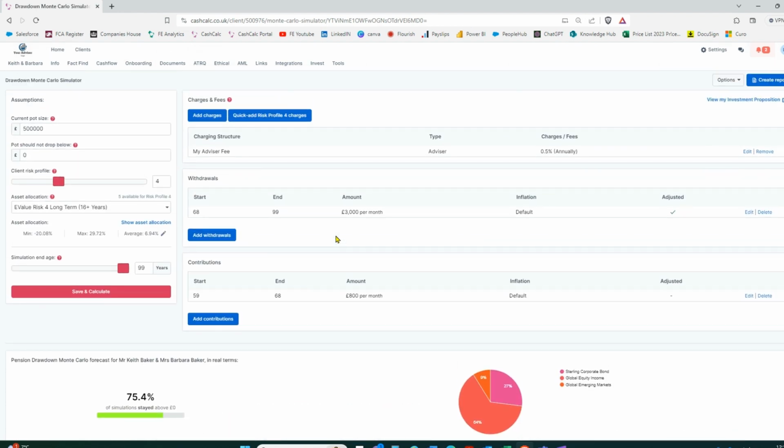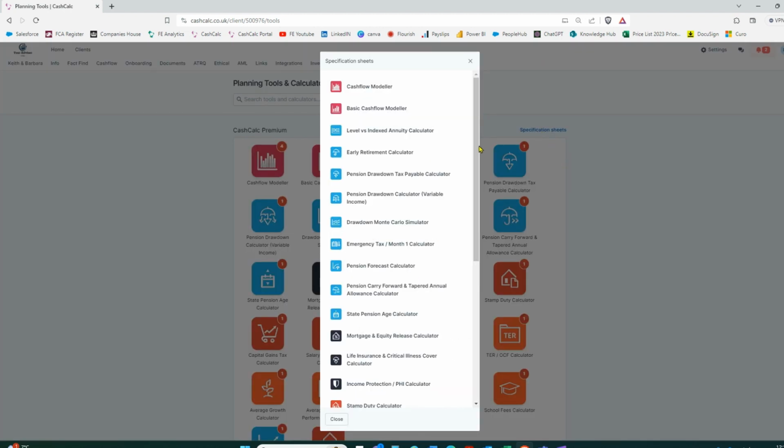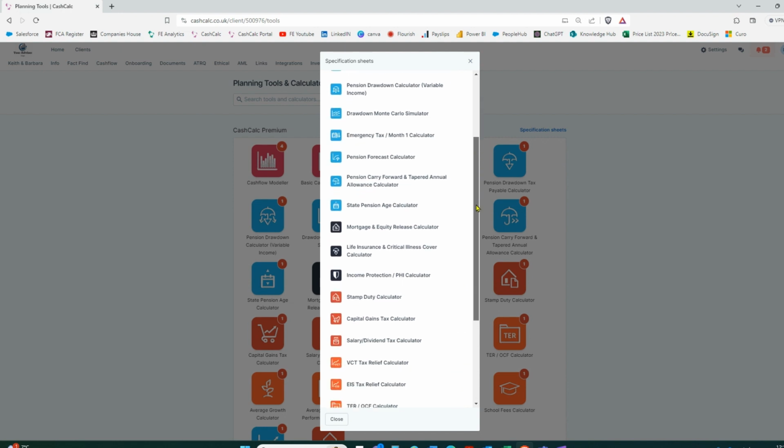So they are the two calculators we've conveniently missed during this training series, just to cover those off very quickly. Also, whilst I'm on this screen, you've also got a specification sheet for every single calculator. So if you are wanting to use any of these calculators and wanted a bit more meat on the bones in terms of the logic being used and even some of the maths, you've got all of those in here.